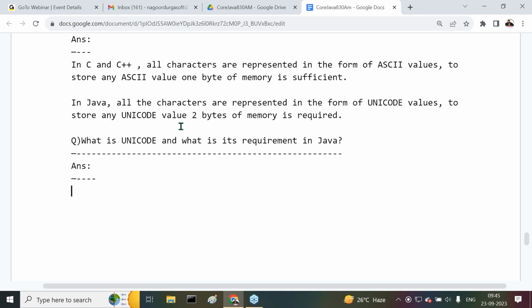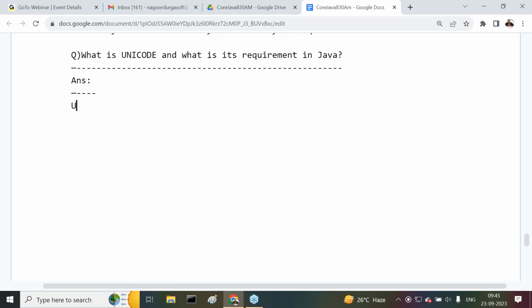Now try to understand it clearly. Unicode is one of the character representations. We have ASCII, which is one character representation. Unicode is one character representation. UTF is another character representation. UTF-8, UTF-16, like so many character representations are available. So Unicode is one of the character representations.